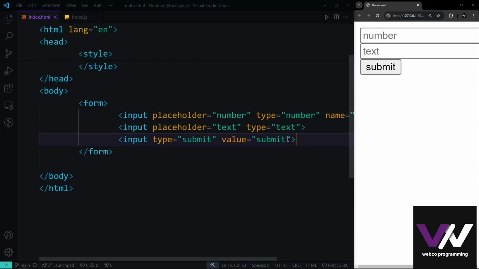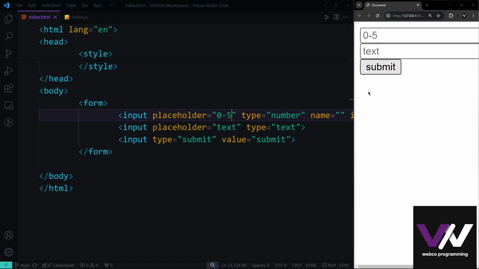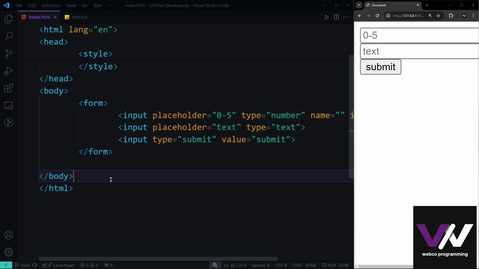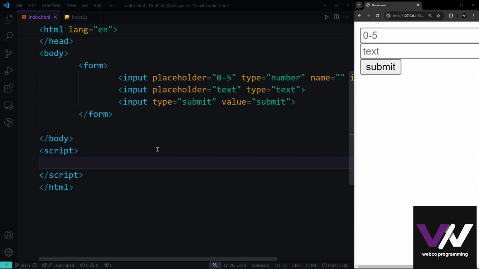What we can do is we can validate our inputs in JavaScript. For example, let's say we want this number to be between 0 to 5, so we don't want any other numbers right here. What we can do is we can check when we're using this submit if this is that number or not. And how we're going to use that is we can have our validate function right here. Let's actually have that here in our script tag so we can see both of them in one place.